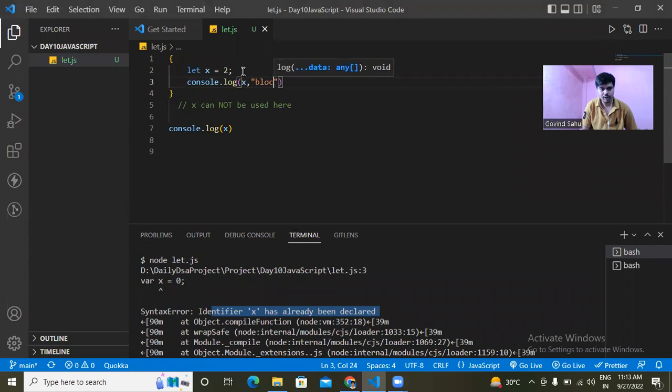I write a block scope. But after this, if I print console.log outside this block, it gives me an error that it cannot be used here. We cannot use s here because it is only the scope of our variable. Let's check what the output is here.